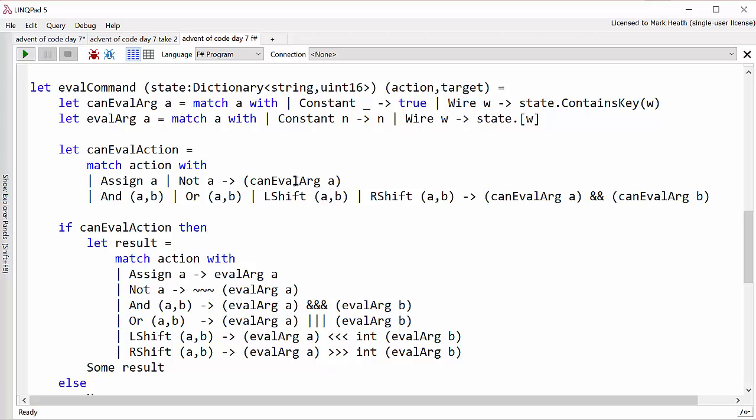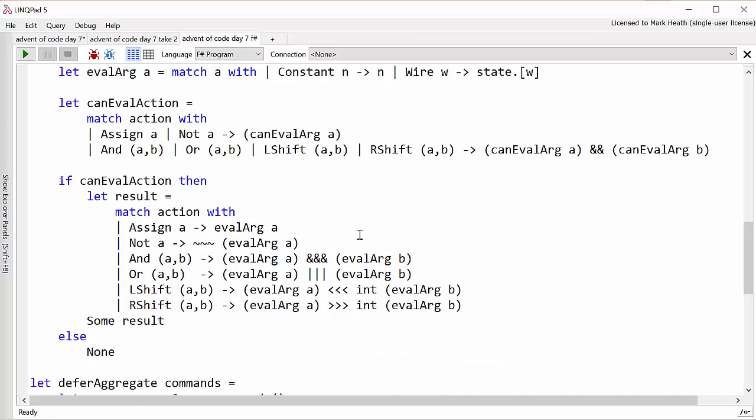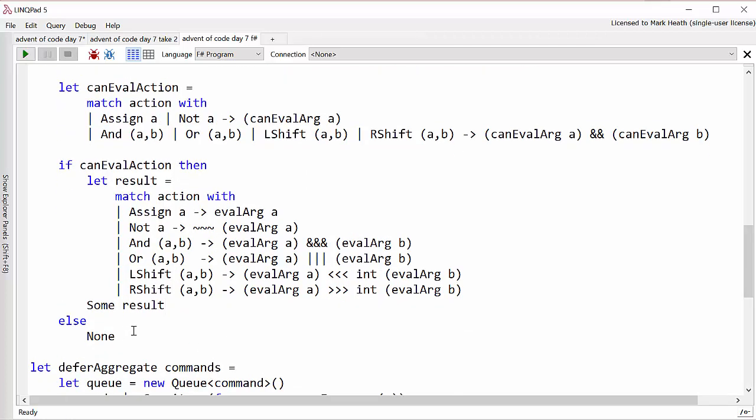And so we can know whether we can evaluate an action based on whether we can evaluate all of the arguments for that action. And you can see here there's a nice thing about the match construct in F#, where I can avoid quite a bit of duplicated code by batching together four cases here that have two arguments and the two cases that have one argument there. So we can either evaluate it or we can't. And this function, if we can't evaluate it, returns a None. So it's an option type, which is a nice feature of F#. If we can evaluate it, then we'll work it out there and then and return Some with the result.